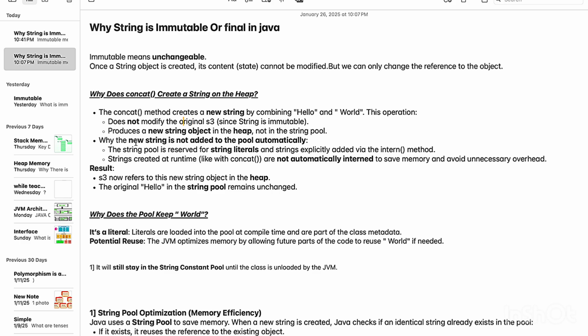So why is the new string not added to the pool automatically? String pool is reserved for string literals. I will repeat, string pool is reserved for string literals and strings explicitly added via the intern method.